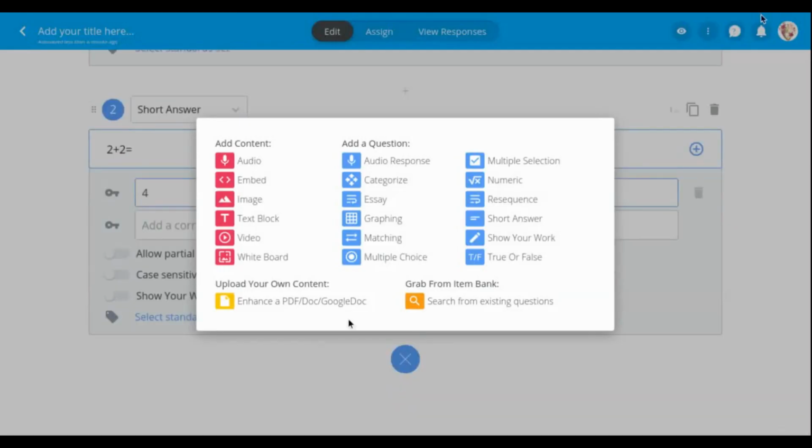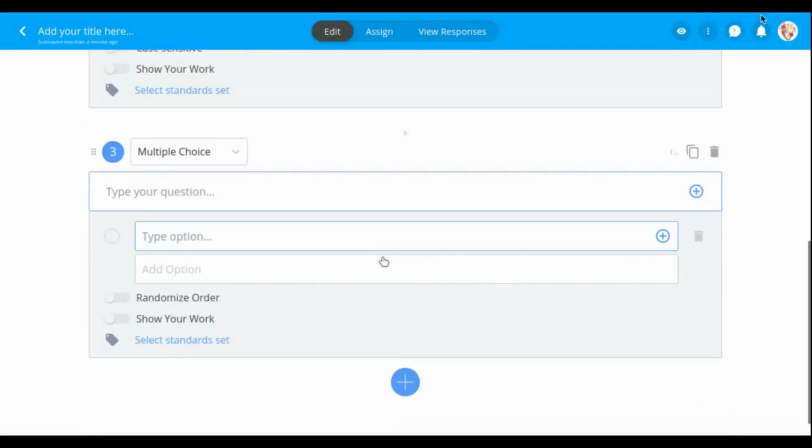I can do another type where I could possibly do a multiple choice. And these are all just creating your own formative. So multiple choice, I would type in my question, and then I would type in the options that I wanted to give those students and select what the correct answer was. So again, it's going to grade that for you and make your life a lot easier.